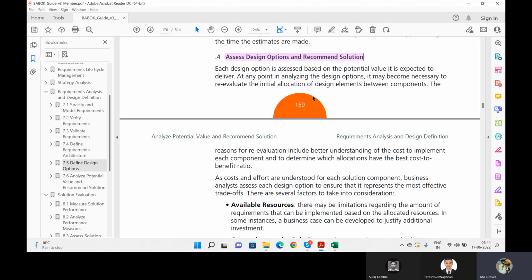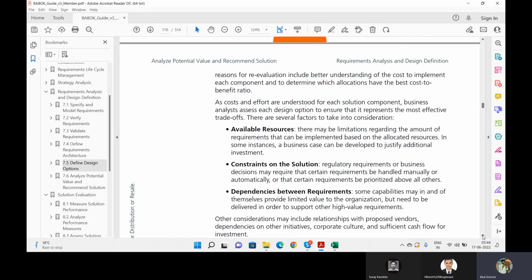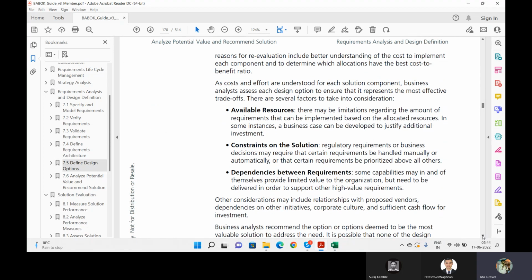And to do this part, what they say, check the available resources. Number one part, check the available resources. Constraints on the solution. Available resources means check your capability. Do you have that capability to meet that part?